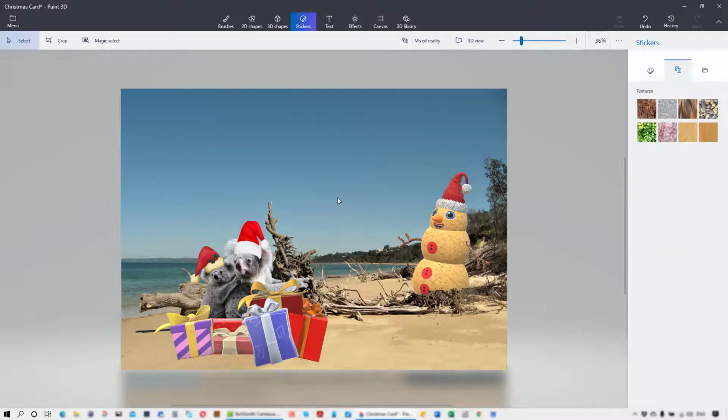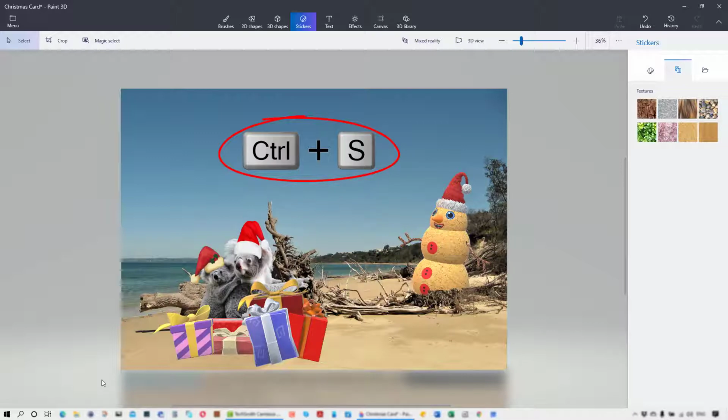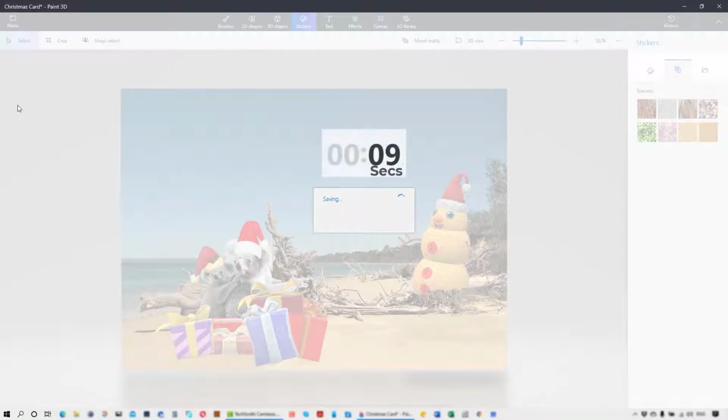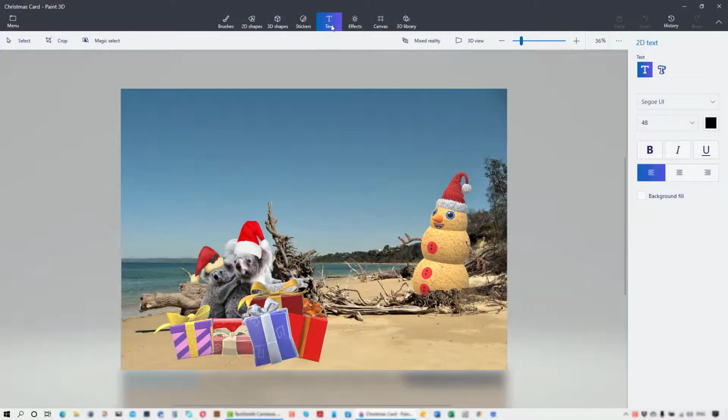Using the keyboard shortcut Ctrl+S, I'll save my work. The more complex a project becomes, the longer it takes to load and to save. To show you, I've sped up the saving and put a timer on the screen to show you just how long it takes. Now to add some text to the card.